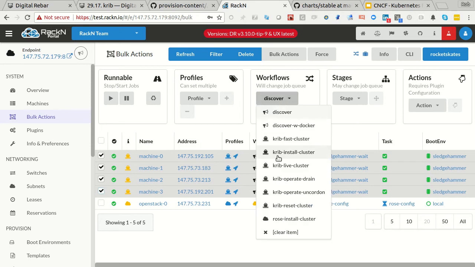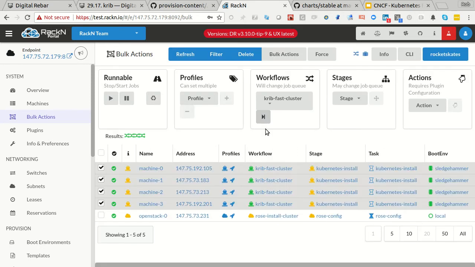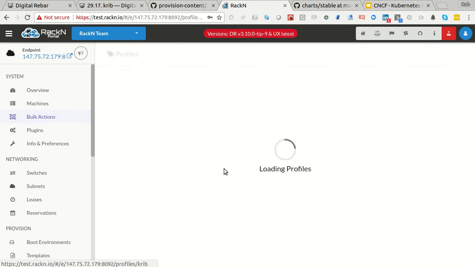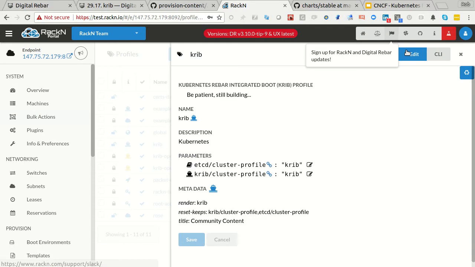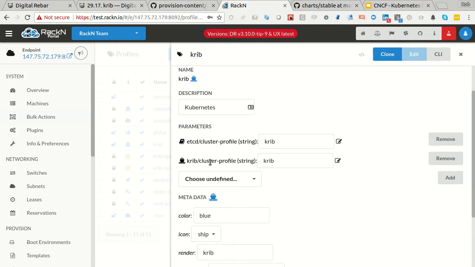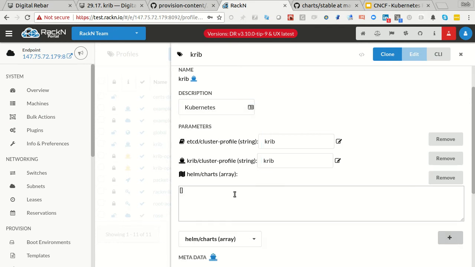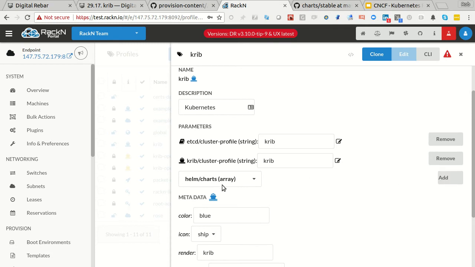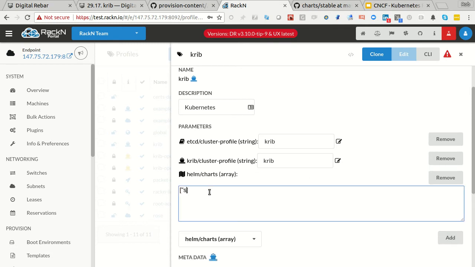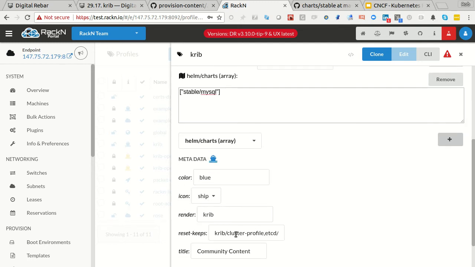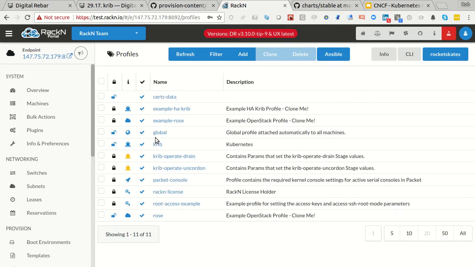So let me go ahead and do the KRIB fast cluster and build up the cluster. These things are already in the profile, and I needed to start something. I can edit it while we're getting things running. I wanted to add a Helm chart in this case, so I just have to add the Helm parameter into the system, and I want to add the stable MySQL chart, like in all the intro demos. Whoops, and I have to actually do it correctly. Stable MySQL. So when I add it and then save, let's see if that worked.